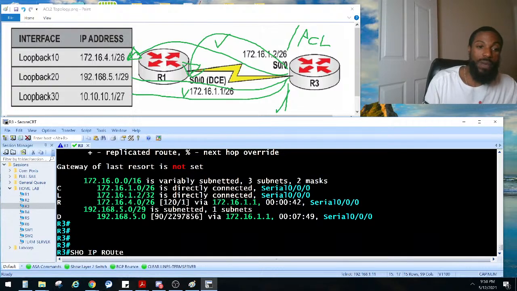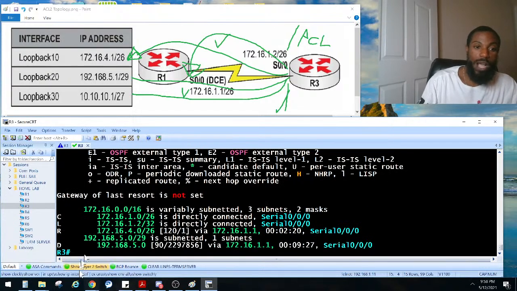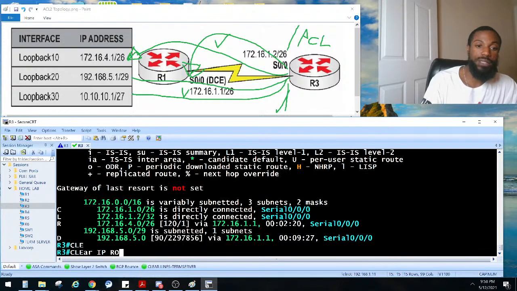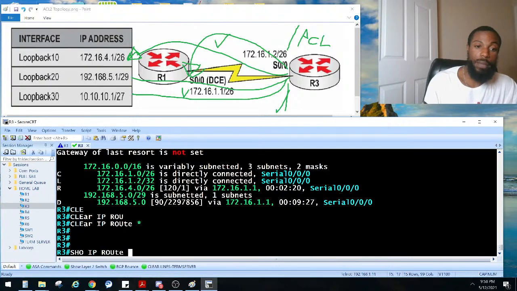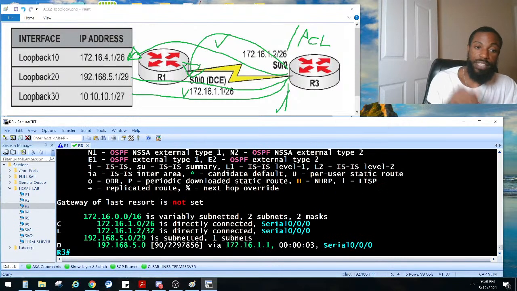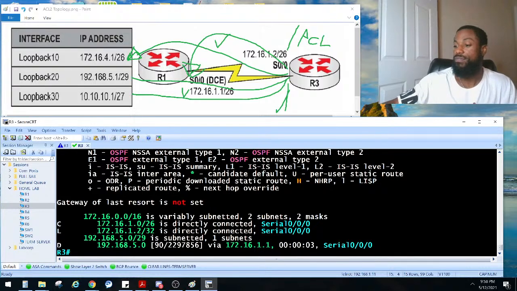So show IP route, and the route should, nope, it's still not flushed. Let's do a clear IP route, and then star. Now look at it, show IP route. It removed the route.